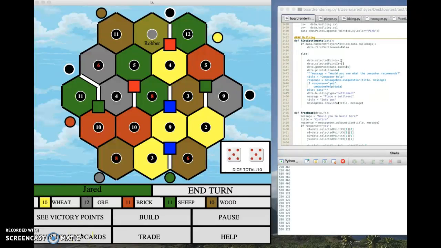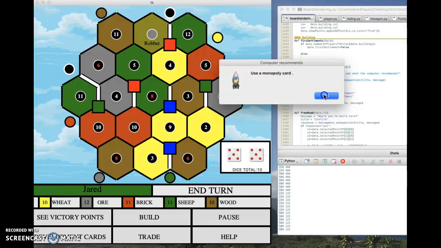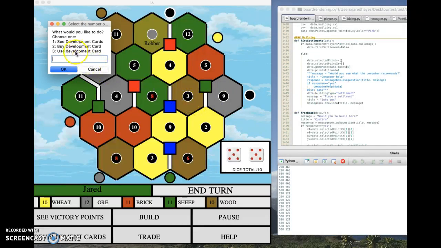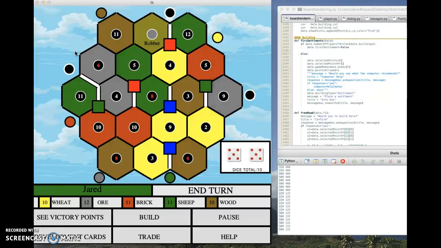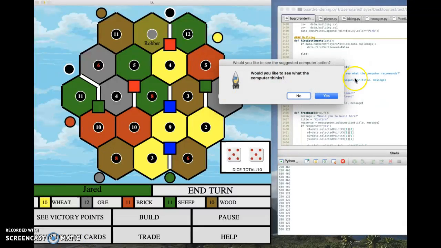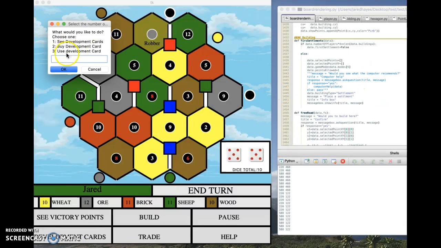You can ask the computer for its thoughts on development cards. Normally you start off with 0 development cards, but I start off with an amount so I can show some stuff, which can be seen there. I'm going to use one of the development card types.